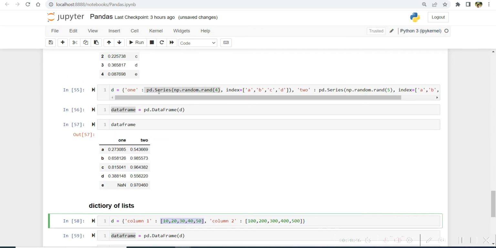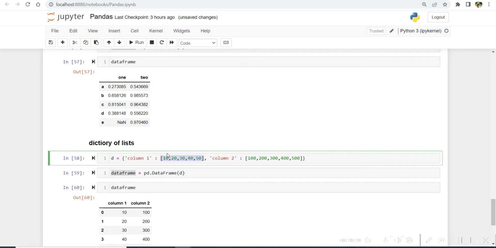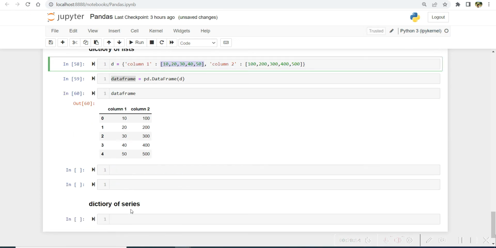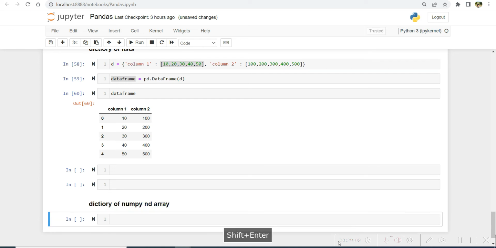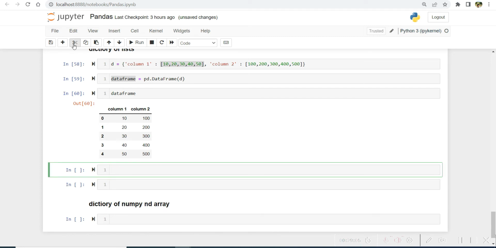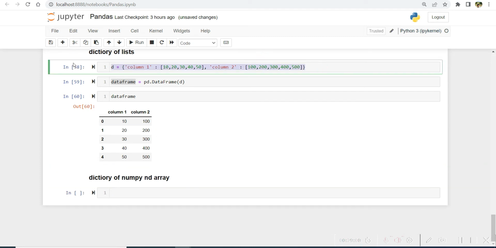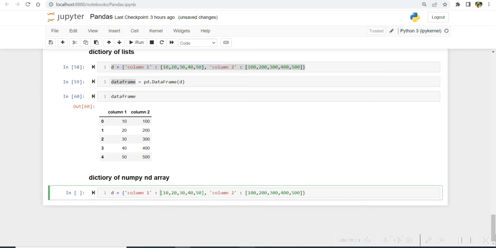Very similarly you can use a numpy array as well to create your data frame. So this is like creating a data frame from a dictionary of series, and this is creating a data frame from a dictionary of lists and a dictionary of numpy arrays, basically numpy ndarray. This is also very similar. Now I'll show you one quick example of it. Instead of this, I'll say np.array, I'll pass this here, and column 2 will also be np.array. I'll pass this as well.